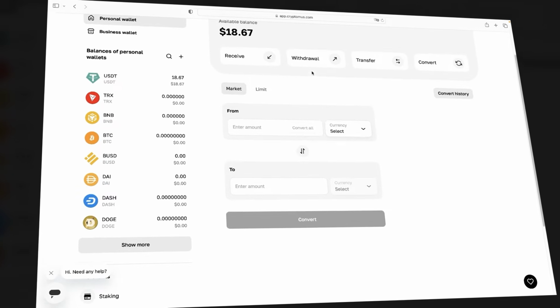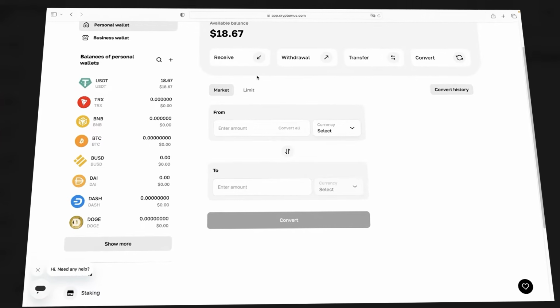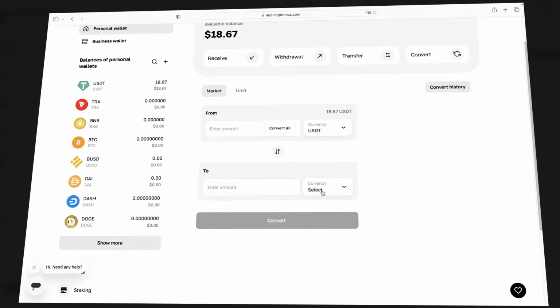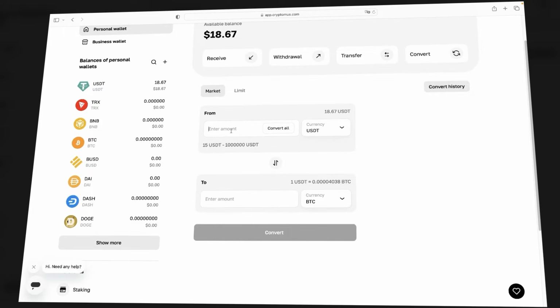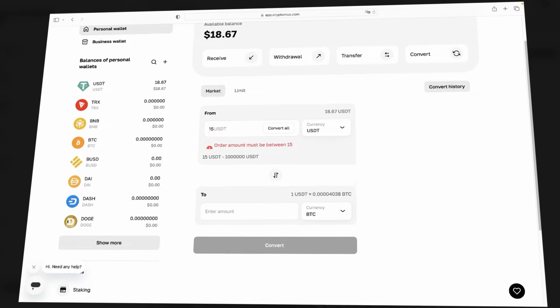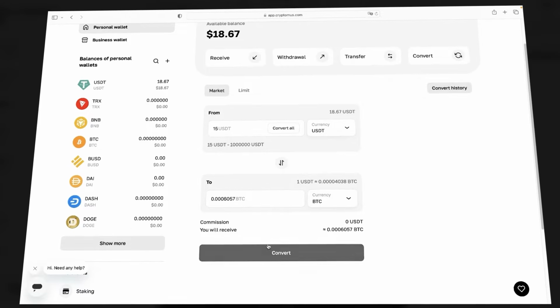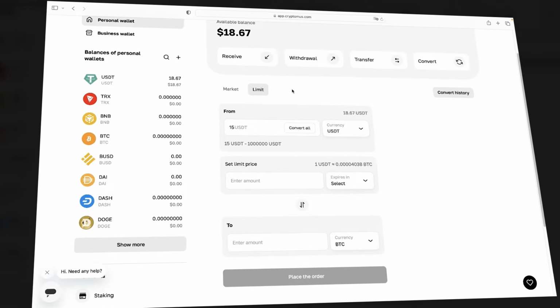Convert. Here are the two options for cryptocurrency trading: Market and Limit. The Market tab allows us to instantly exchange cryptocurrencies at the current market rate. It's pretty simple. Choose a currency pair. We enter the amount. In this window, we immediately see the rate at which the conversion will be made. Click on Convert. Done. Now consider the Limit tab.